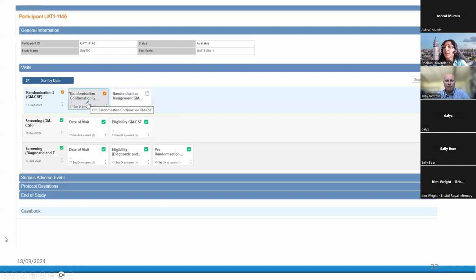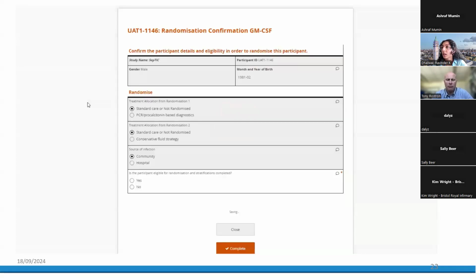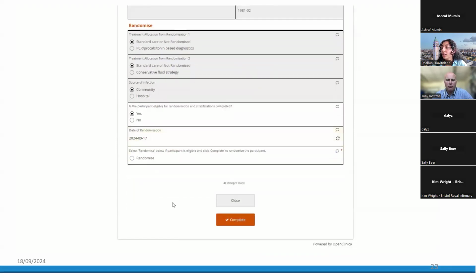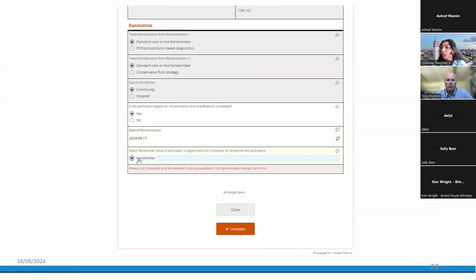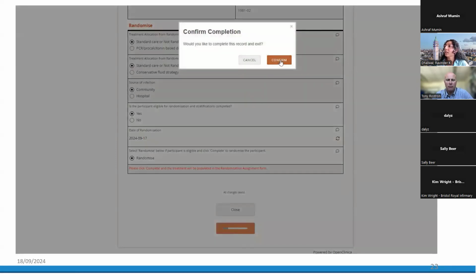Here I'm randomizing a patient to the GM-CSF arm and have completed all the screening forms. I'm completing the randomization confirmation. All the other information on the form has come through correctly, and these are all read-only fields. So all I would be doing is confirming that I'm happy to randomize, entering the date of randomization, confirming the patient is eligible, and marking the form as complete as all the data has been entered.